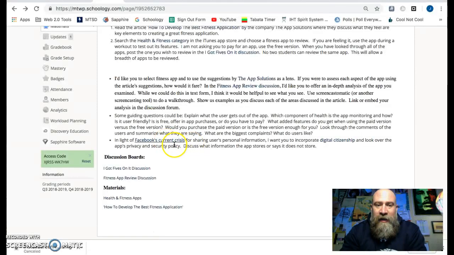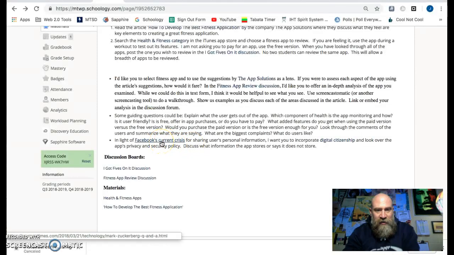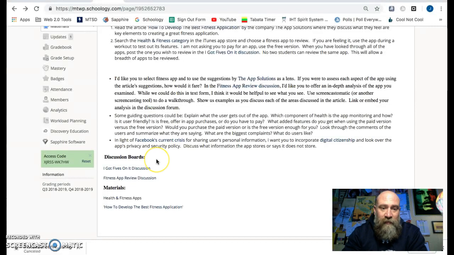And because of Facebook's current crisis, and you can read about that there by clicking on that link, we want you to really look at security and privacy and see how well they protect your privacy. What kind of information are they gathering? That's really important for digital citizenship, especially for younger kids, and even for older teenagers and young adults and older adults too.